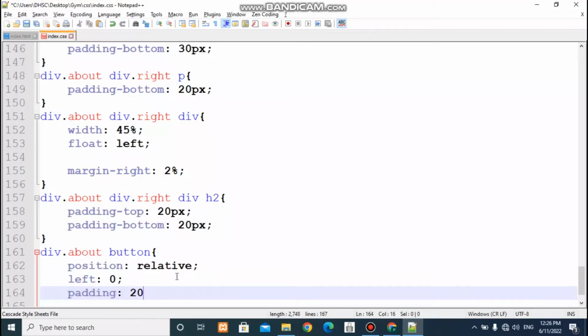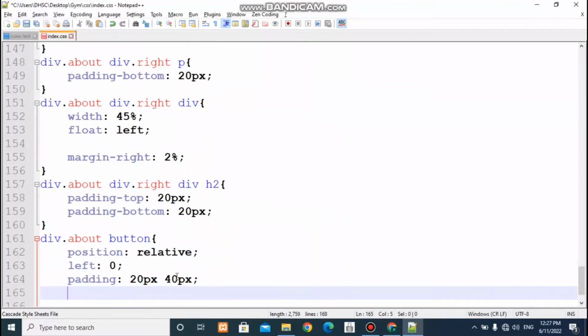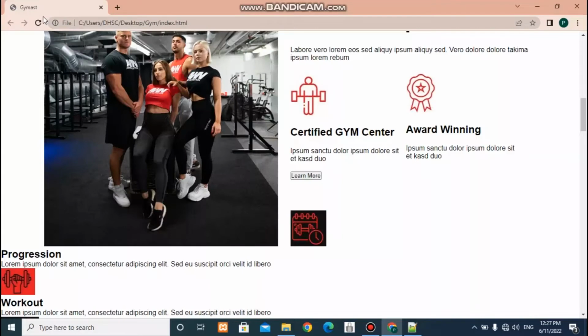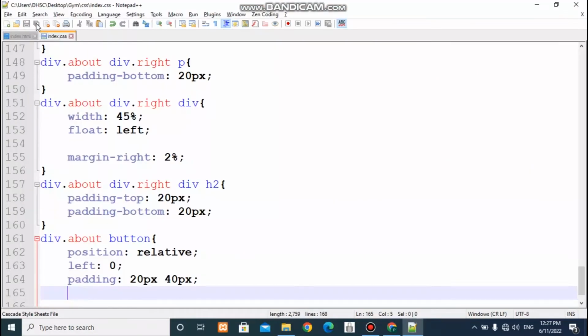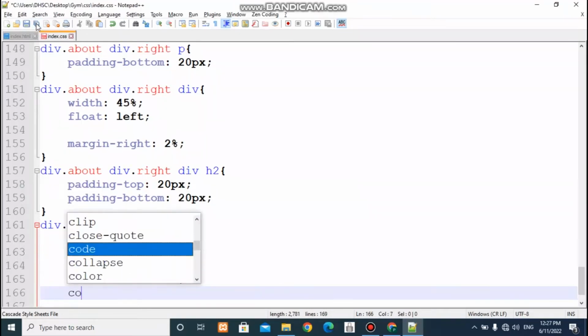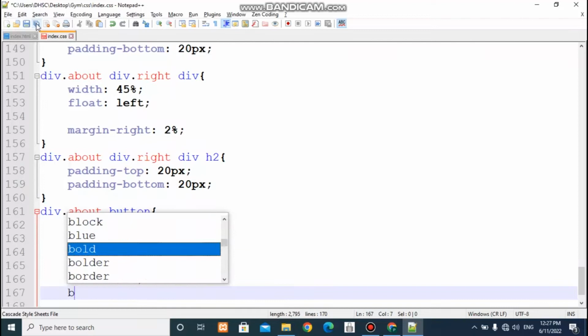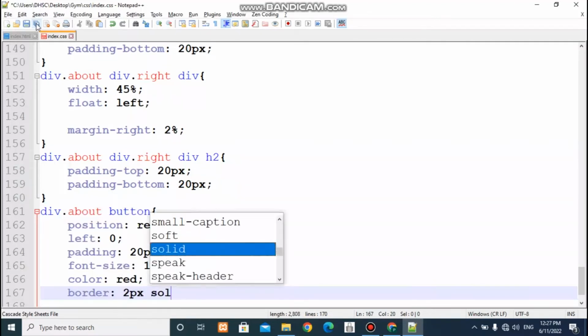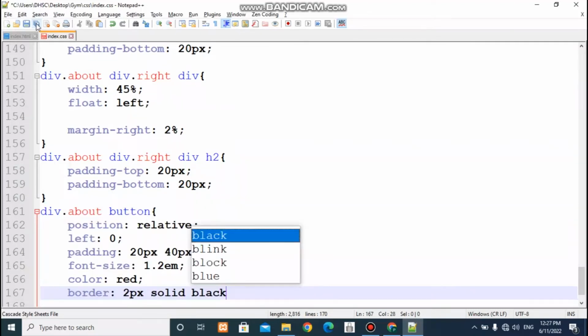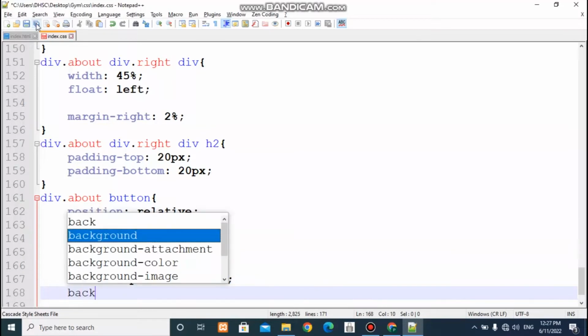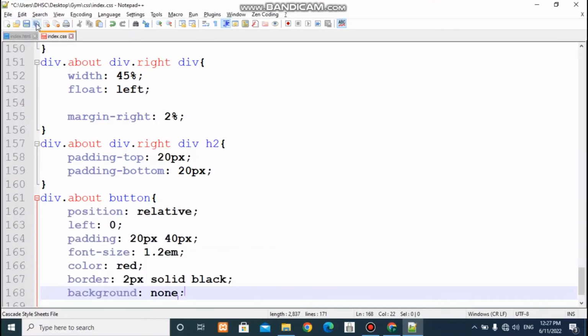So I'm going to add padding of 20 pixels for the top and bottom, and 40 pixels from the left and right. And I'm going to save this, and I'm just going to click on it. And the next thing, I'm going to add some font size. So the font size is going to be 1.2em, and the color is going to be red, and the border is going to be 2 pixels solid and black. And I don't need any background, so here we go, background none.